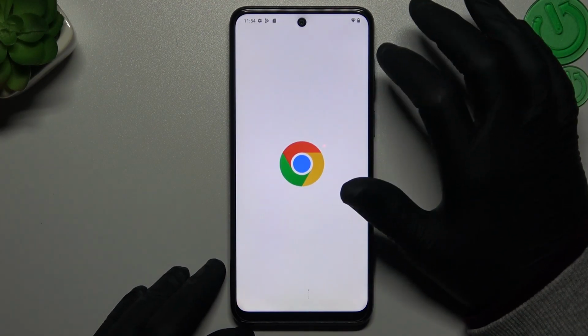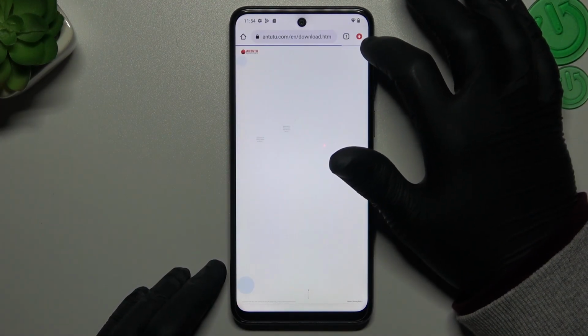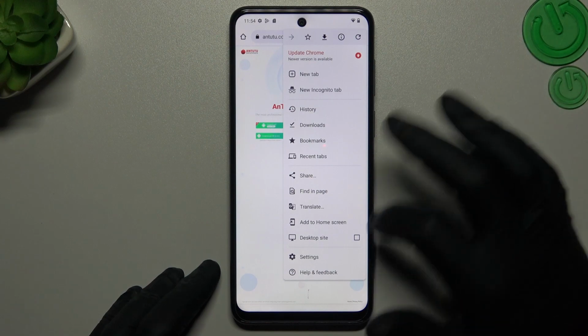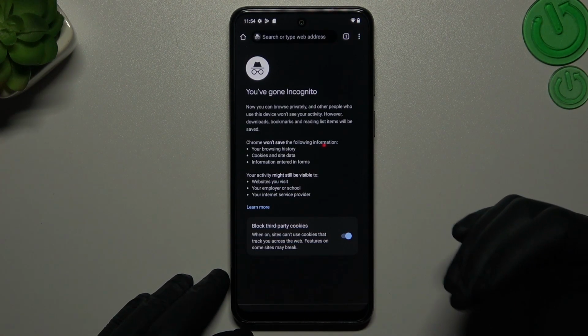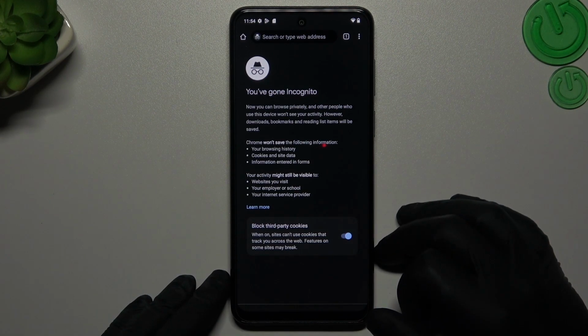And the last one, Google Chrome. Click on this 3-dot icon or arrow icon, tap on the new Incognito tab, and now your history, the cookies, files, the forms will be not saved. That's it.